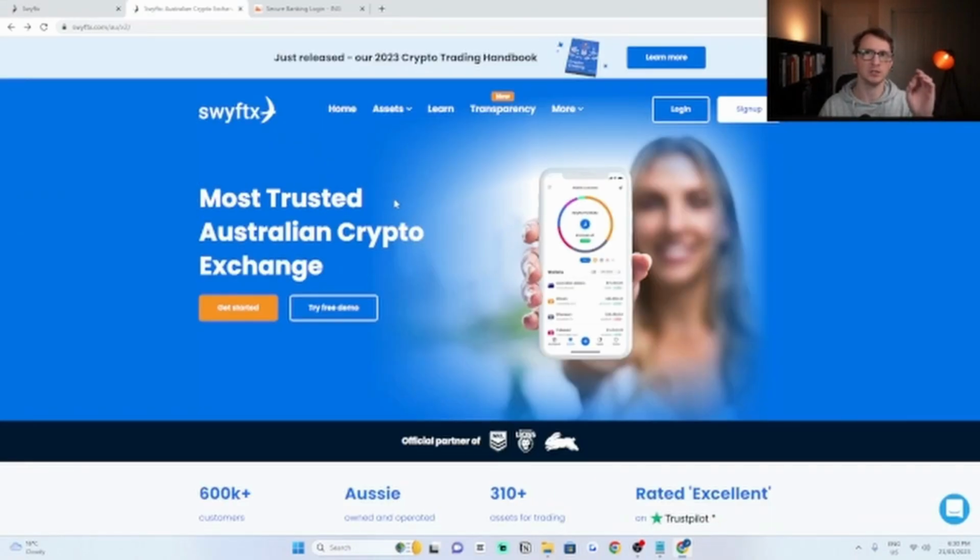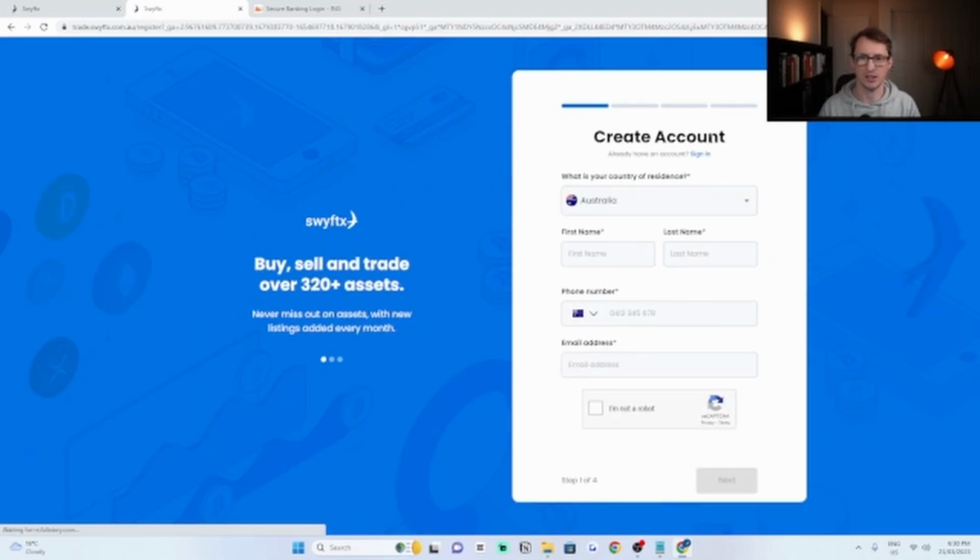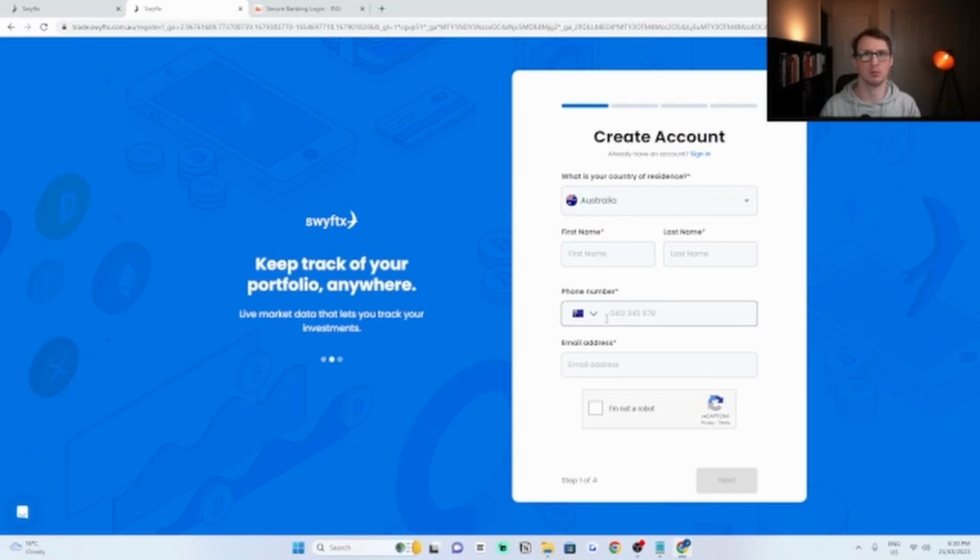So the first step is you need to have an account on Swyftx. You need to go to the Swyftx website, which I'll leave a link to in the description for you. Then you need to sign up for an account, which is on the top right here. Once you click on sign up, it'll take you to a page just like this, where it'll tell you to create your own account. All you have to do is follow the prompts step by step.